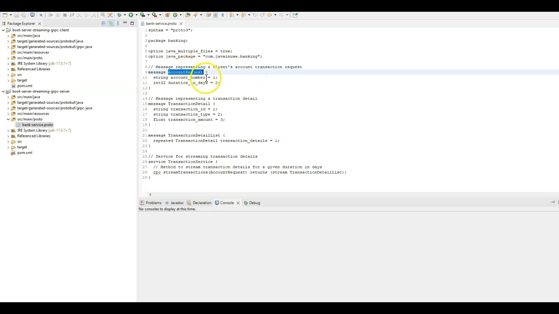The server then processes this account request and returns back the transaction detail list, that is the transaction details for this particular account number for the duration in days specified. So the transaction detail consists of the transaction ID, the transaction type, that is whether it is credit, debit or some other type of transaction, and the transaction amount, that is the amount for which this transaction has taken place.